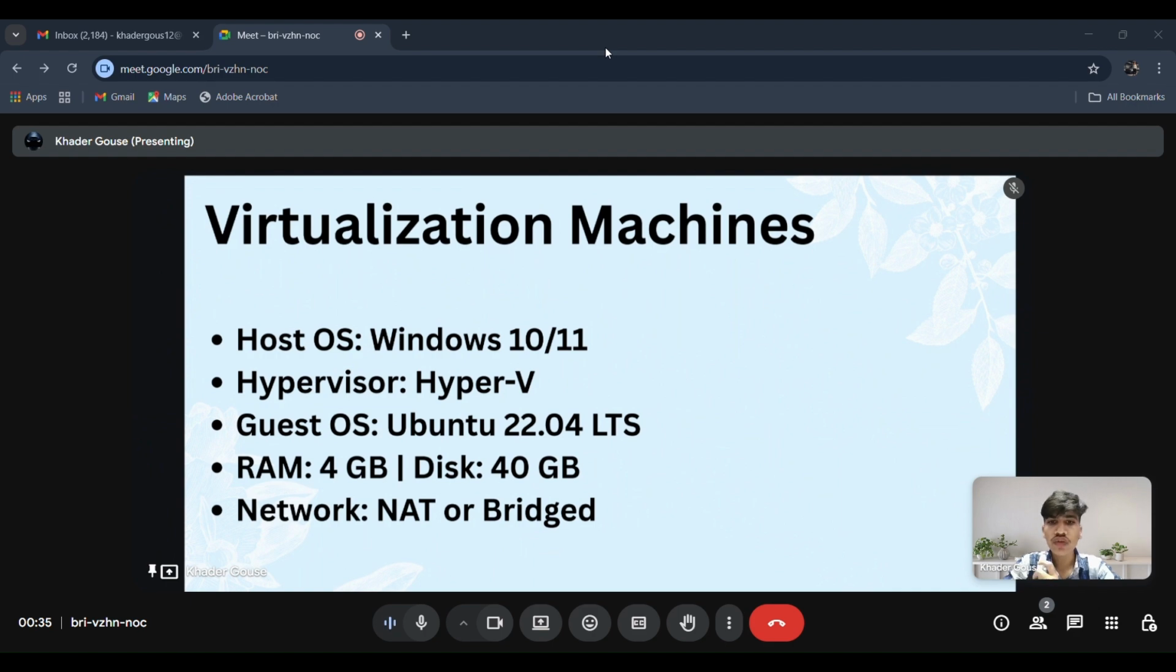The VM is configured with 4 GB RAM and 40 GB of disk space, which is optimal for smooth performance without overloading the host. And the network mode is set to NAT or bridge, allowing internet access and communication between the virtual machines. So this setup closely resembles a real-world enterprise virtualization environment.